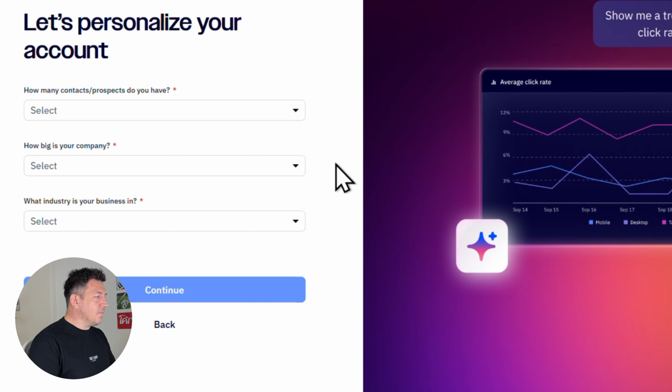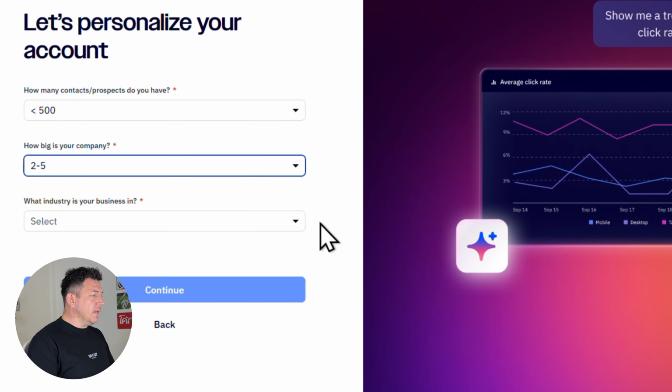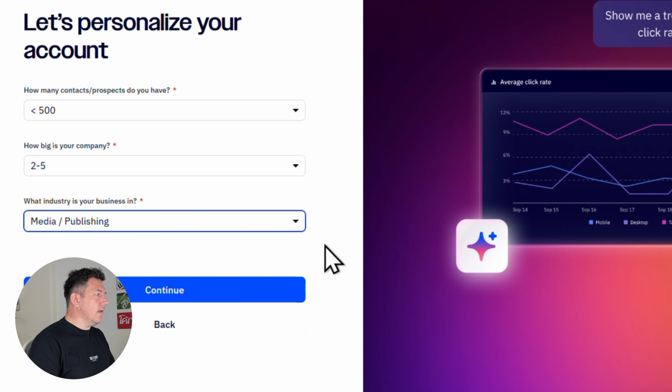The same thing on the next page is asking roughly how many contacts you have, how big your company is and what industry you're in. Again, just give rough answers that make sense for you. None of this locks anything in.